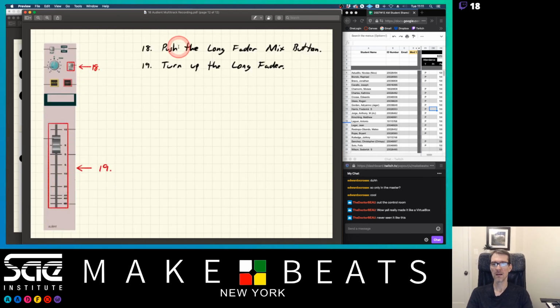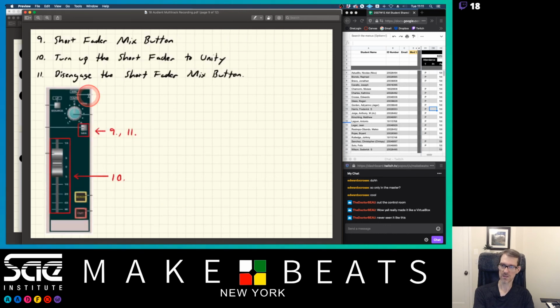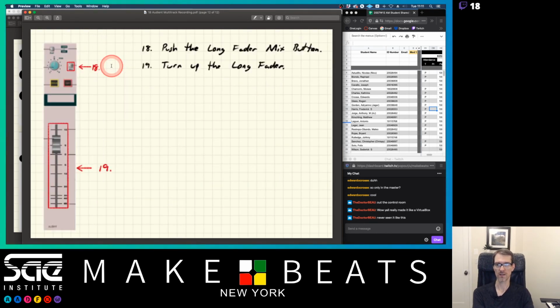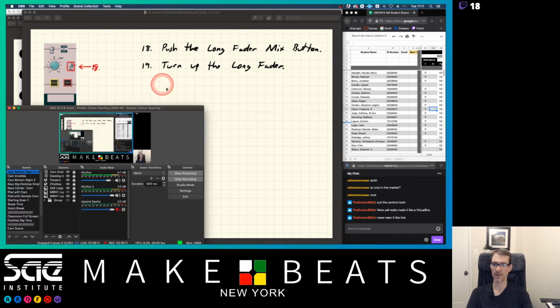Number 18, push the long fader mix button. Again, I'm using these here in the list over here. These are just illustrations in here so you know exactly what to do. And then number 19 is turn up that long fader, and we should be good to go. All right, so I'm going to go ahead and stop recording now.